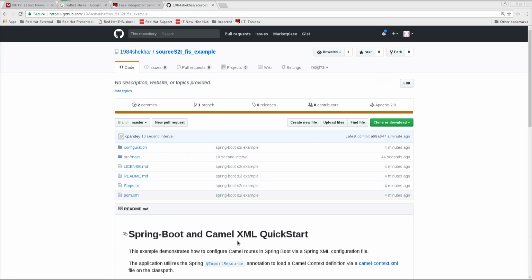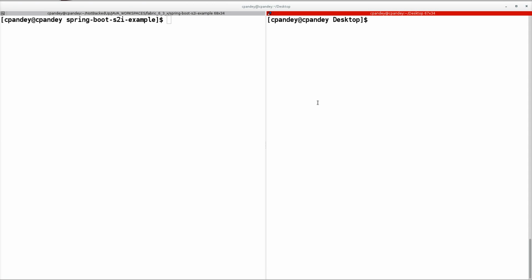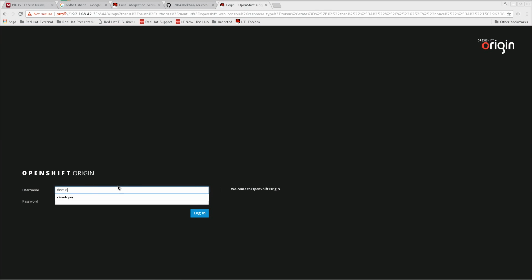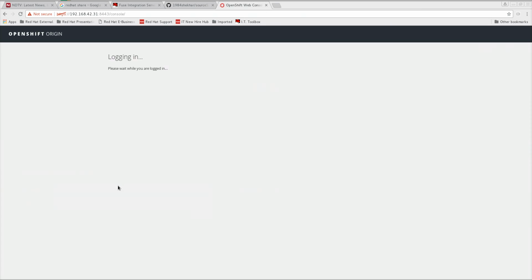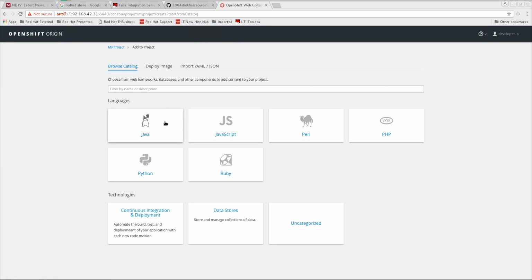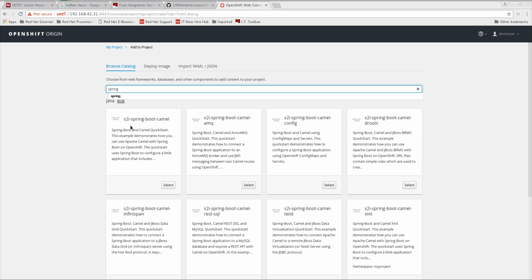Now let us play with OpenShift. I have a Minishift environment in my local environment so that I can quickly test things. I'm checking the browser here. Okay guys, let me show you from the start. I will log in. I logged in, selected the project. I went to this Add to Project. I will select here Spring. Okay, I have to select S2I Spring Boot Camel, this one.